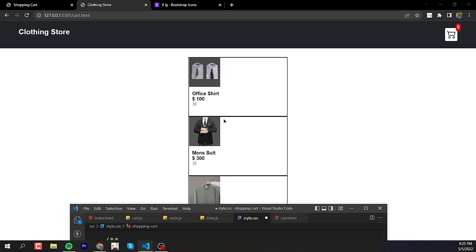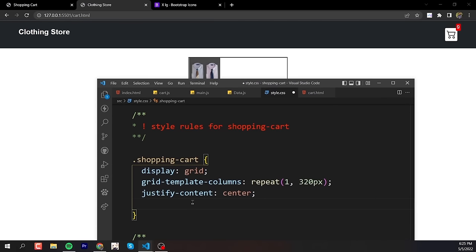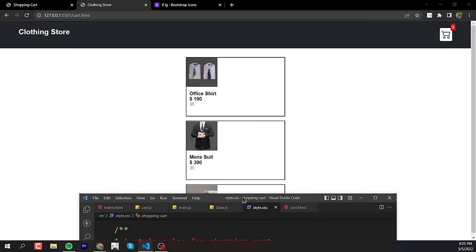Next up, guys, we're gonna give some gap in between these cards. Can you see this one here? We have no gaps, okay? So we're gonna write here gap of 15 pixels. Save the thing. Let's look at the result, okay? There we go. We have some gap.